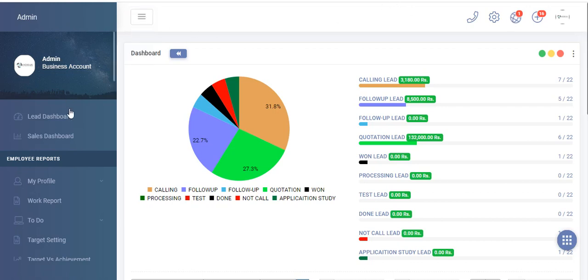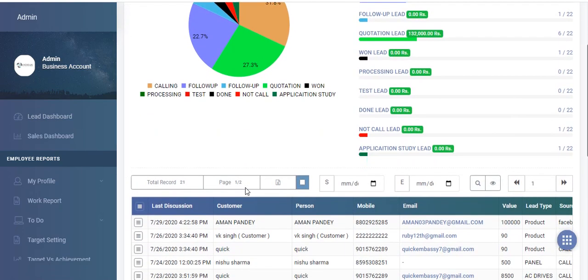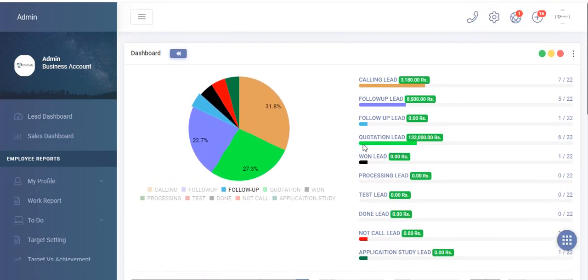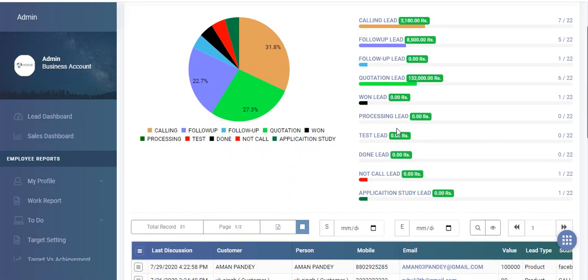Right guys, firstly here is the dashboard, or you can say the lead dashboard, in front of you. From here you can track all the leads, or examine all the information about your leads. For example, you can examine which leads are in calling stage, which leads are in follow-up stage, and how many leads are in all these stages in front of you.